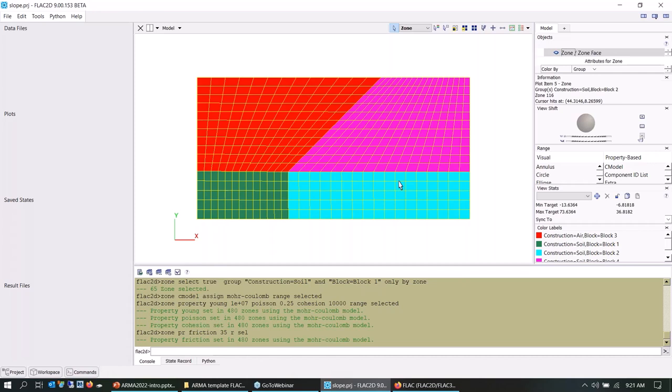So I've got my grid. I've got my group names. I've got my constitutive model, and I've got my properties. Now is a good time to actually save this model. I encourage you to save occasionally while you're doing this.